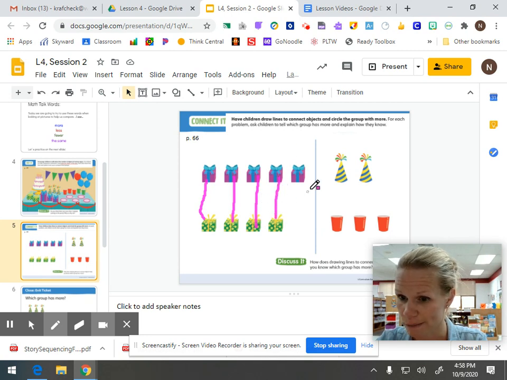What do I do with this one? I just leave it be because there's no green present to connect it to. I can't connect it to one that already has a line, okay? So I'm going to count 1, 2, 3, 4, 5. The purple presents had 5.